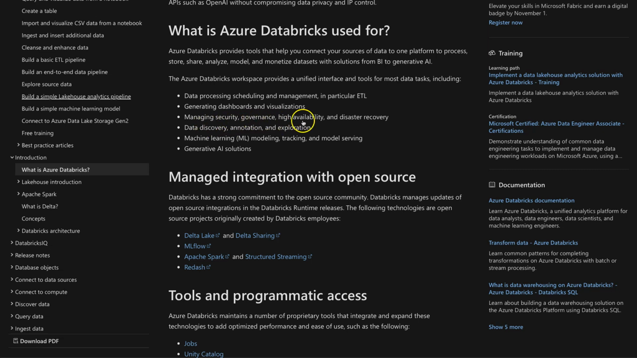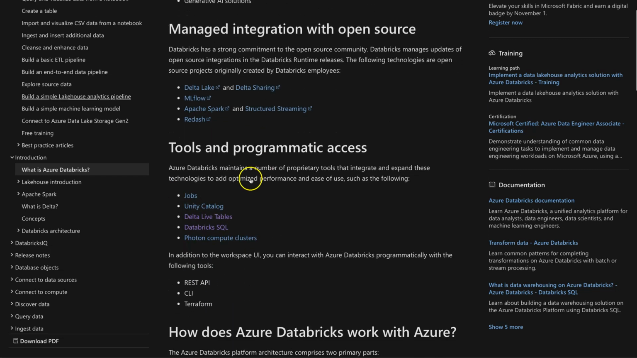Managing security, governance, high availability, and disaster recovery, data discovery, annotation, and exploration, machine learning, tracking, and model serving, and GenAI solutions. So there's a lot of stuff that you can do in Databricks. Databricks equips you with a lot of different things. As I mentioned, jobs. The jobs are the ones that actually run your notebooks. They can also schedule notebooks for you to run at a specific time, different things.